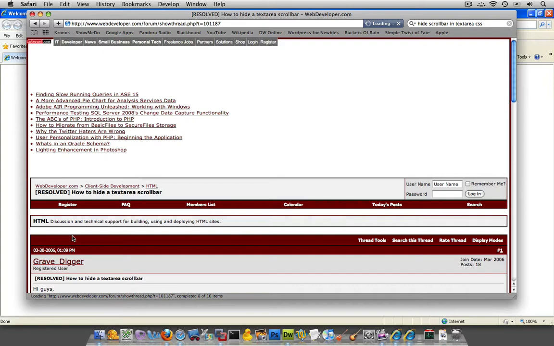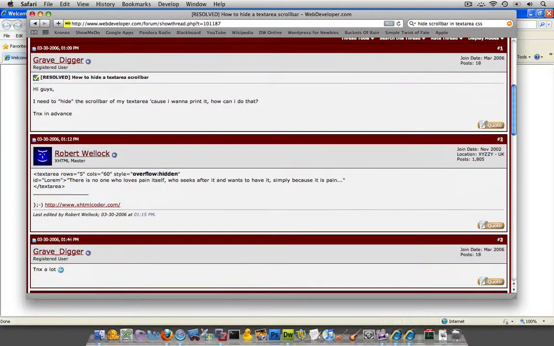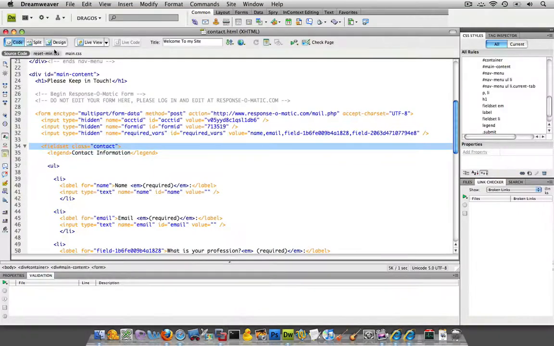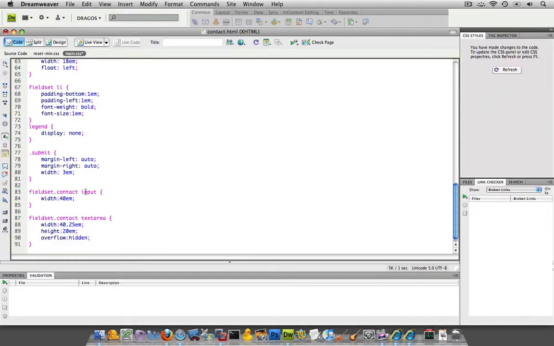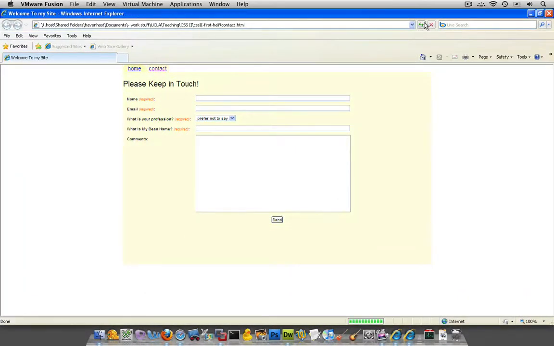Let's see. There should be some piece of code here that says overflow hidden. Look, that's a hint. That looks like something. Now, do we know this is going to work? No. Actually, this is exactly the code that's going to work. But when you see something like this, why don't you just give it a shot? Just take that and pop it into your CSS. I'll pop it into the textarea, overflow hidden, save it. Let's see what that looks like in Internet Explorer. Perfect. Got rid of it.